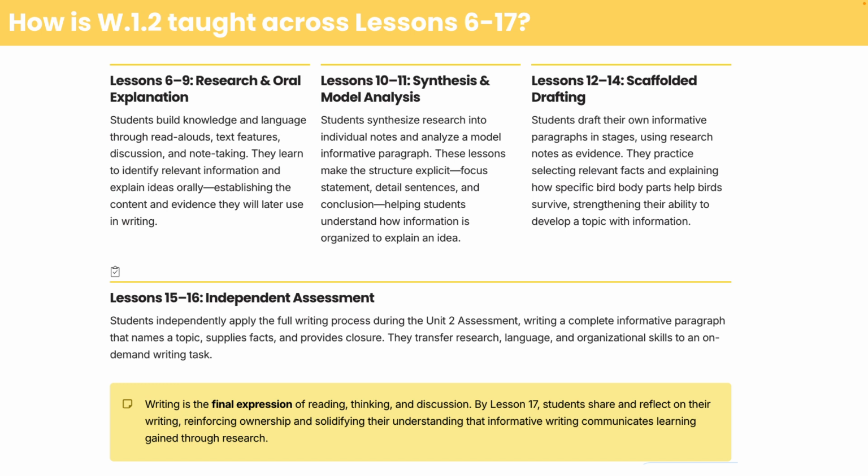W1.2 is developed gradually across the unit rather than in a single writing lesson. In lessons 6 through 9, students build content knowledge and language through research reading and oral explanation. They are practicing the thinking behind informative writing, naming a topic and explaining how something works, without yet writing paragraphs. Lessons 10 and 11 shift the focus to structure. Students analyze a model and learn how information is organized in an informative paragraph. This is where the parts of W1.2 become explicit.